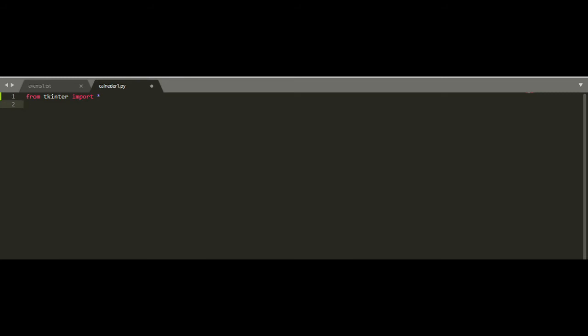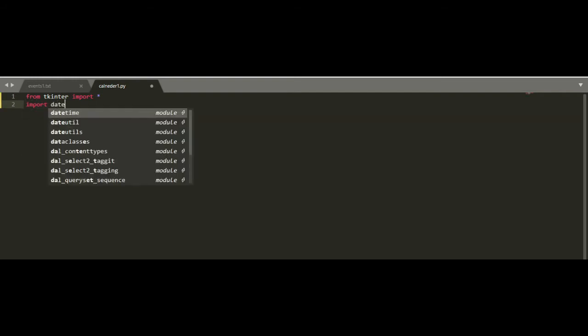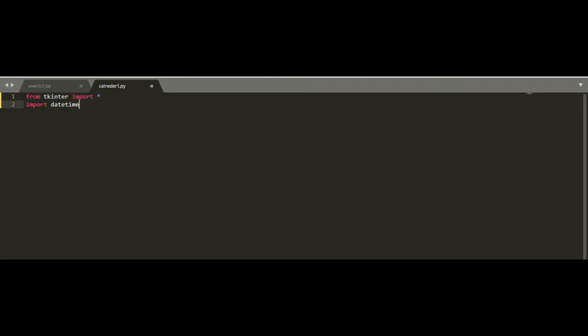And then we'll import the datetime module. Import datetime. When we get this, we are going to create a root, saying root is equal to tk. To create a Tkinter window, we'll just create a root.